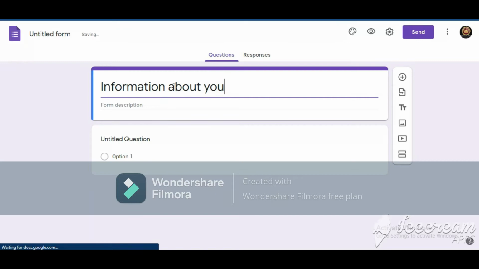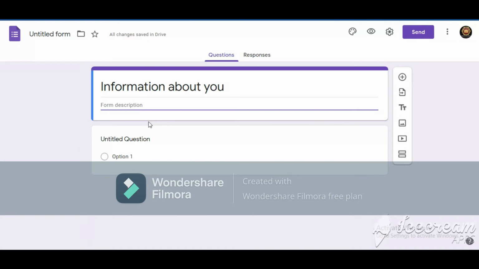Then you can see the description over here, right? Over here you can write in detail about the form, why you have chosen the name for this form and why you made the form. Most people prefer to do that, and you can also add additional information if you want. So over here I am going to write, I have made this form to gather additional information about you and to know about you.